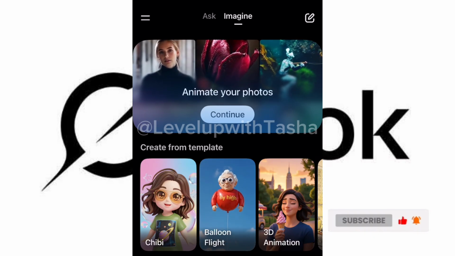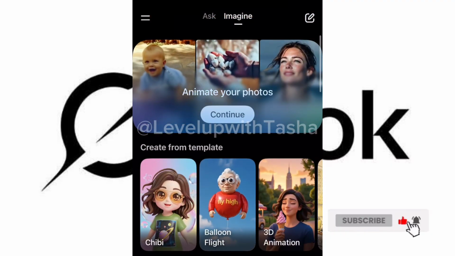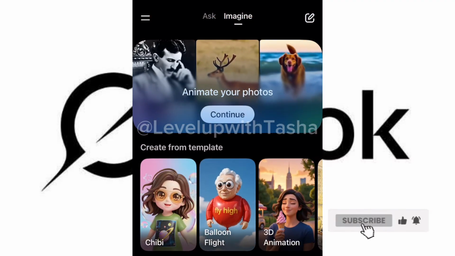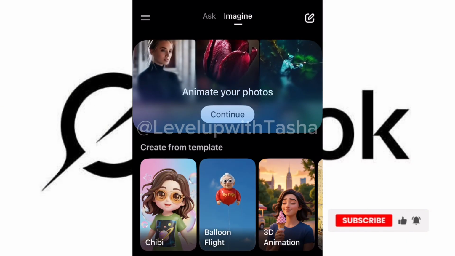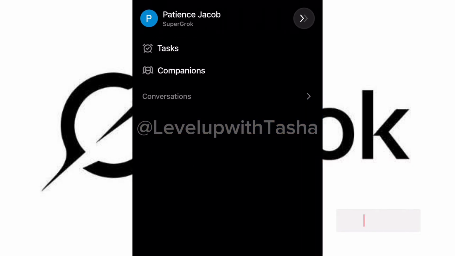For those of us that cannot afford the subscription, that is just the best way to go. When you're monetized, you can start buying the paid subscription and all that. But for now, for beginners who don't have the money and can't afford it, please use this particular method and enjoy the Super Grok for free.